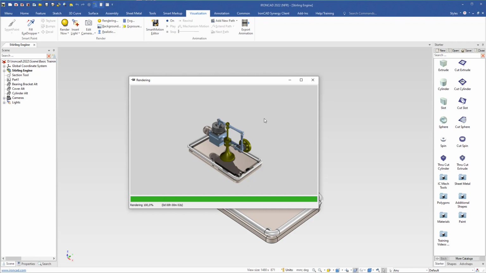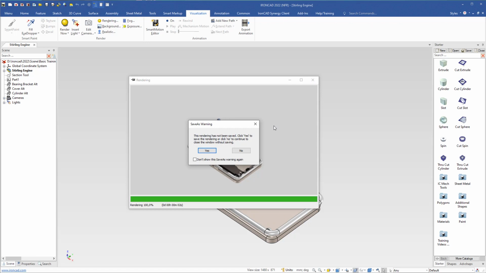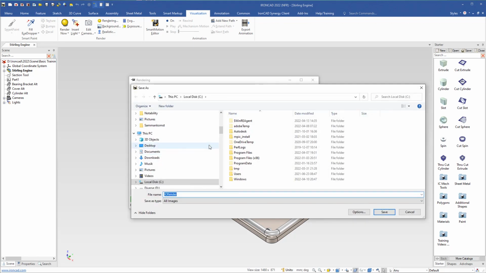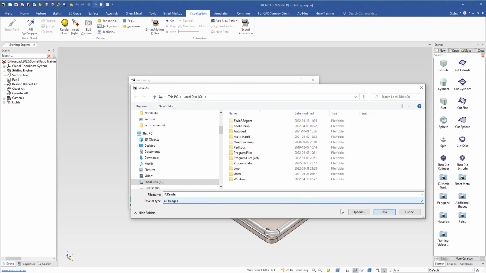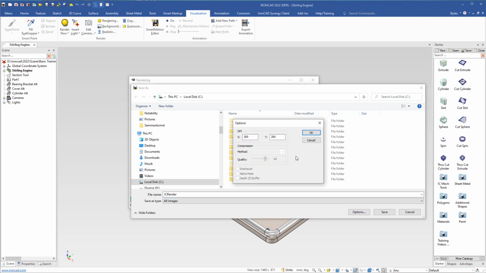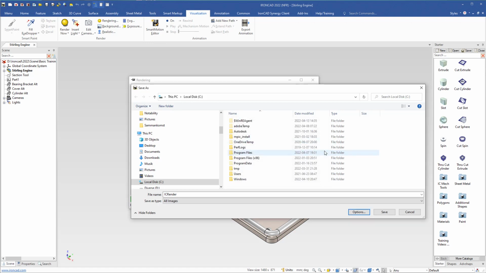But first, if I now will close this window and click this button, I will get a save as warning. It says this rendering has not been saved. So if I click yes to save it, I will come to the File Explorer where I can choose where I want to save the image. I can also choose the file format, and if I go to Options, I can also change the DPI, and if you are going to print the image, you must have at least 300 by 300 DPI. I click Cancel, and I will also click Cancel here.